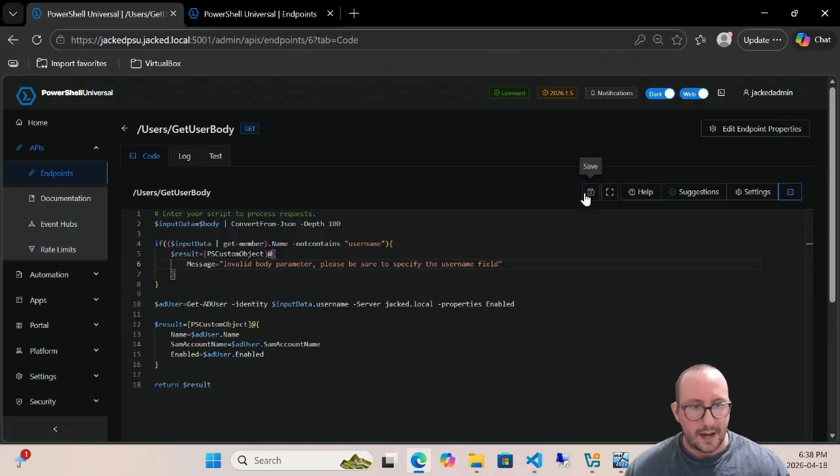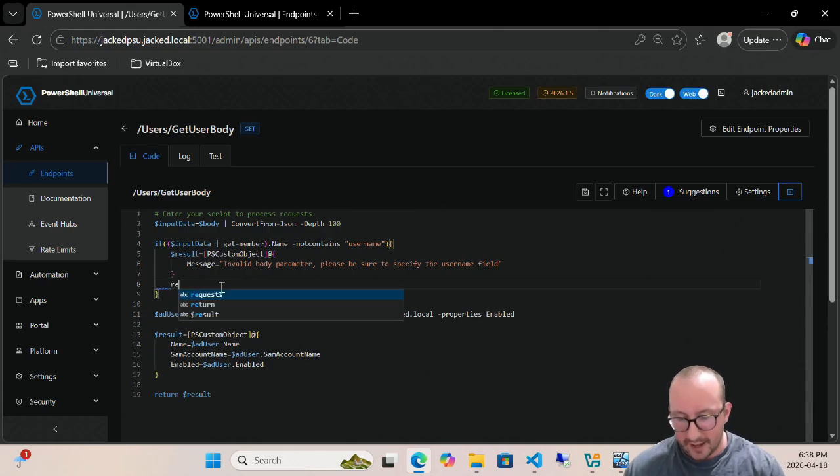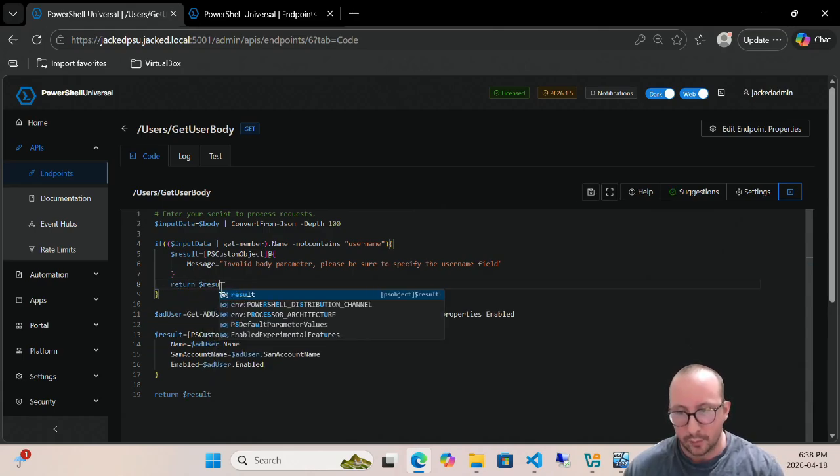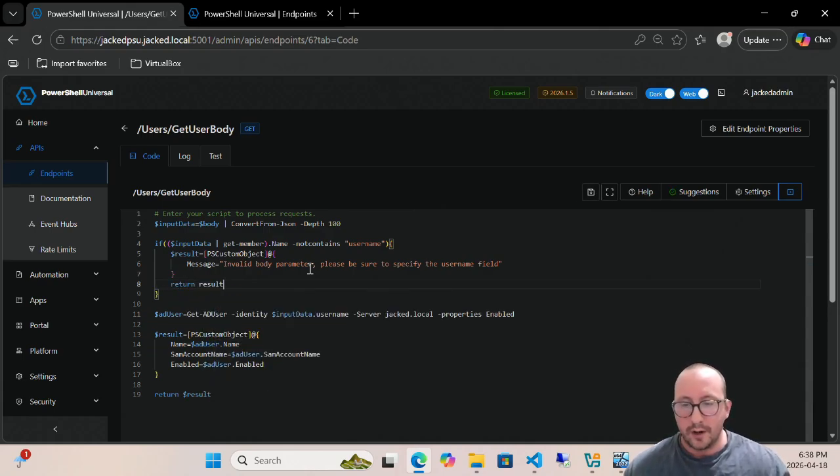All right, so once we actually have that, let's go ahead and save that. Right after that, we are going to make sure that we are actually returning our result, because we know if it doesn't contain username, we want to create that result and also exit out of that route right away. So we're just going to do that return result instantly. All right, so we're just going to hit save here.